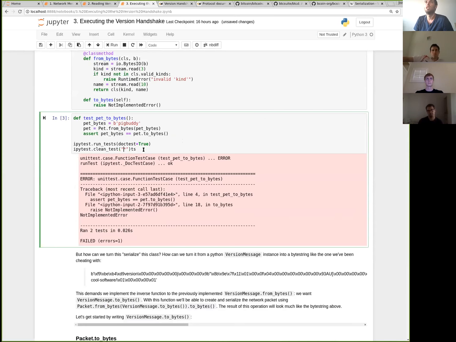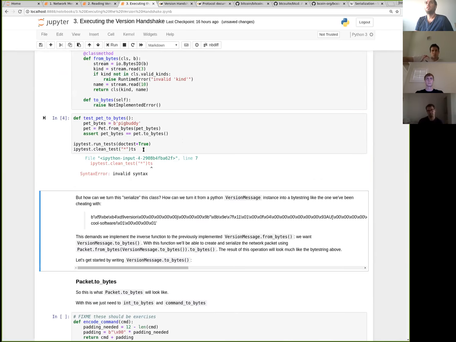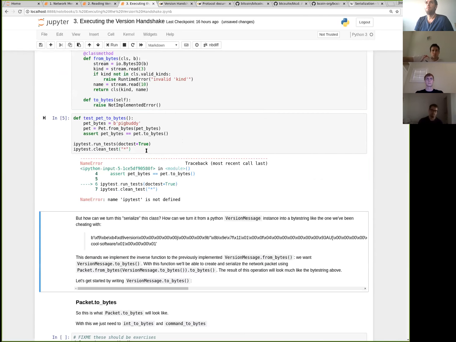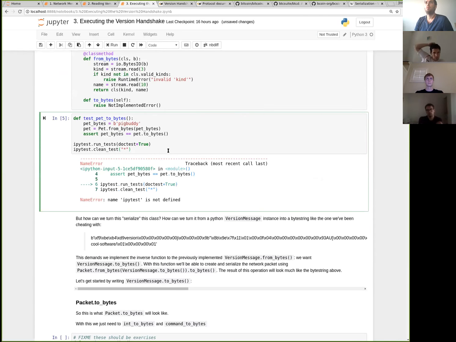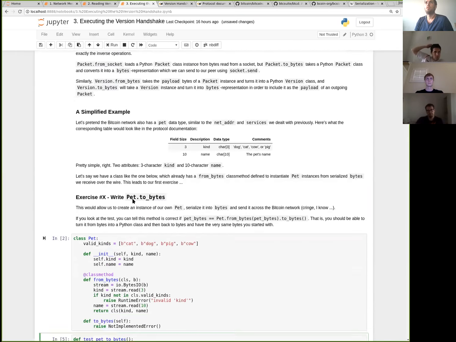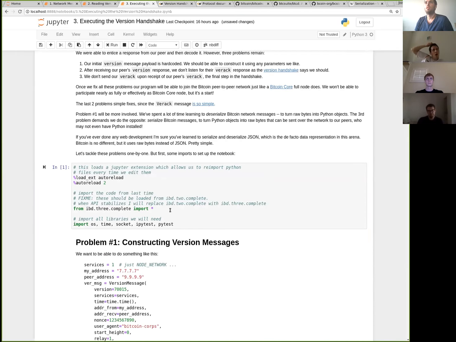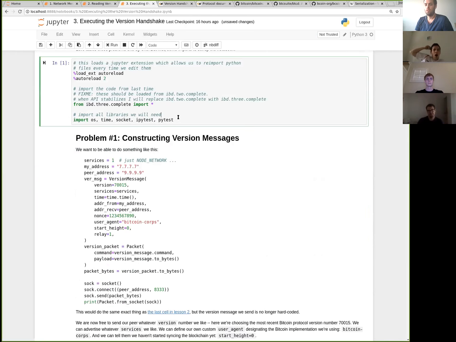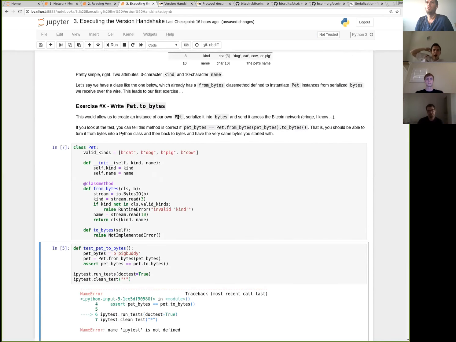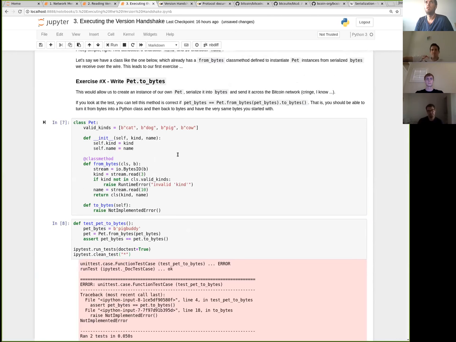So, yeah, see how this test fails? Oops. What the hell? I'm getting that error as well right now. Which one? Oh, I'm getting a NameError that IPyTest is not defined.